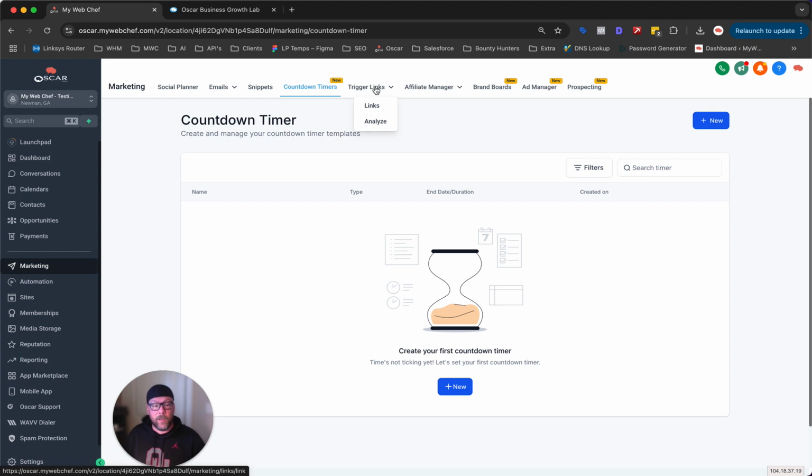Trigger links, those are going to be where if you send somebody a link, you can know when they click on this link in an email or a text, and as soon as they do it, again, you can fire off automations. Again, we're going to go into this later.